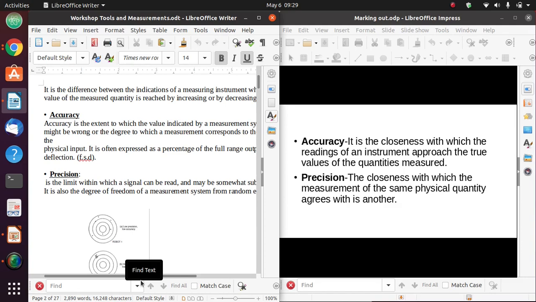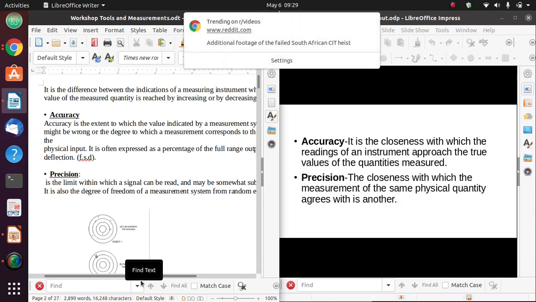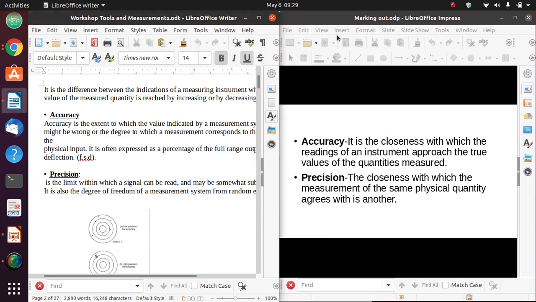Let me just give a random example. When I'm playing darts and I throw my darts, I might not be accurate. I can miss hitting the bullseye, but I can be precise. Now, what do I mean by this? If my darts land almost at the same place, not necessarily in the middle, then that means that I'm precise. I might not be accurate, but I'm precise.